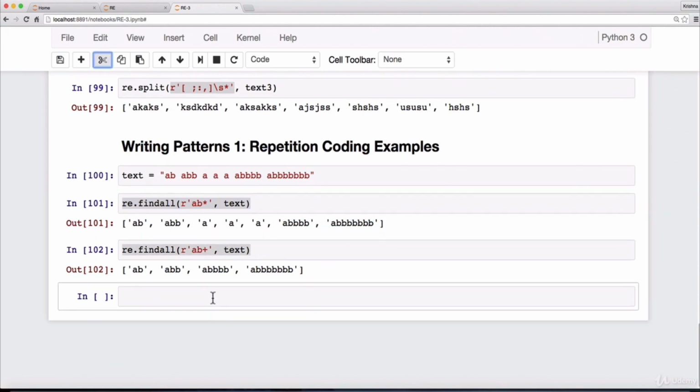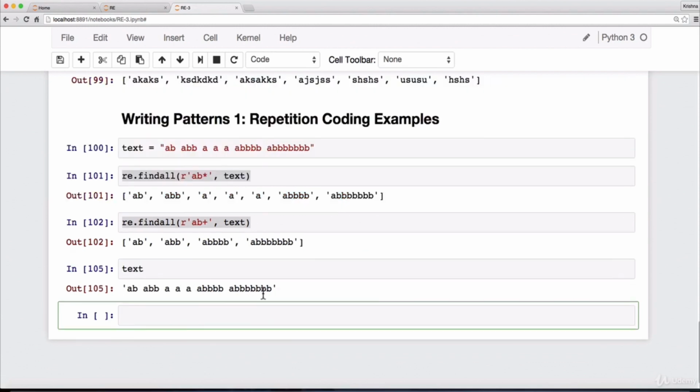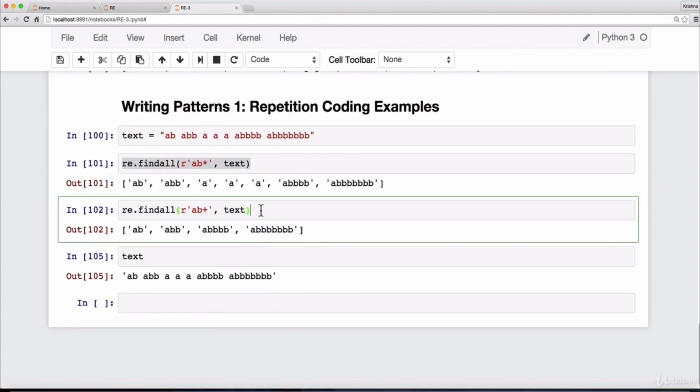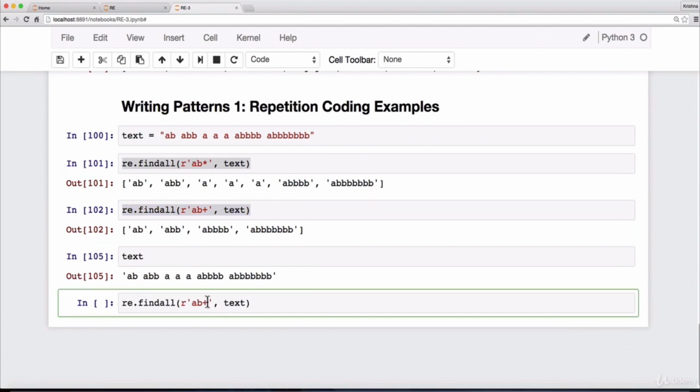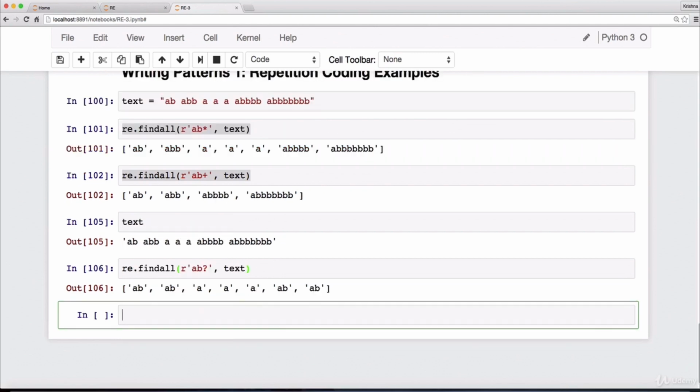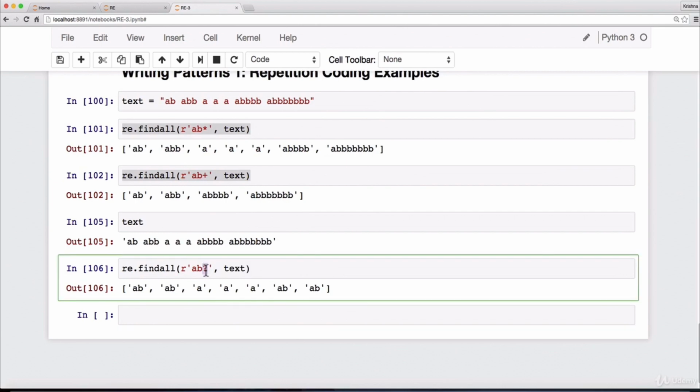All right. Next, let us see the question mark repetitor. Let us see the text now. Text is that one, and let me copy this. I'll replace plus with question mark. If I execute this one, this is what output I get. Let us see what the question mark says: 0 or 1 time of the preceding character, right?